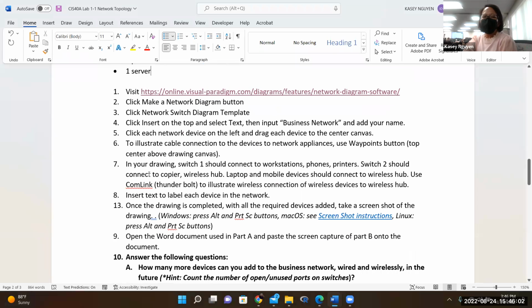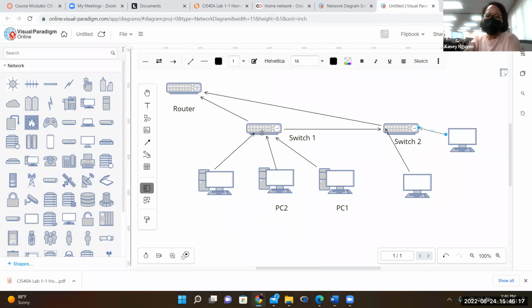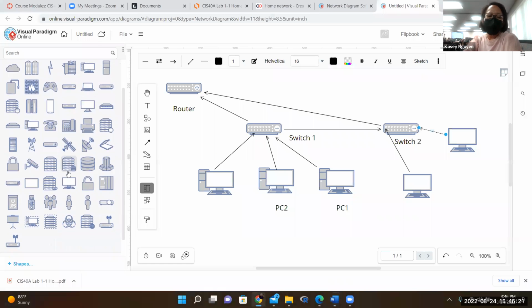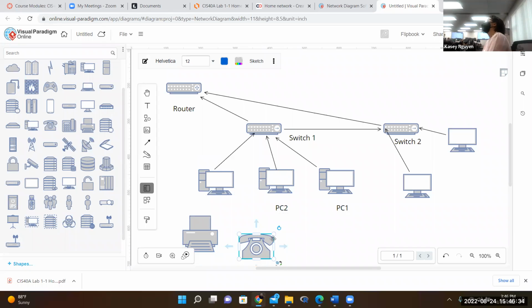Okay. So for number 7, it tells you that one switch would connect the computers, the phone, and the printer. So switch 1 should have the computers, the phone, and the printer. So when I come back here, I gotta make sure that switch 1 has the computers, add the phone, and the printer. So we can drop the printer in. We're gonna add the phone in. And then connect that to the switch, okay?